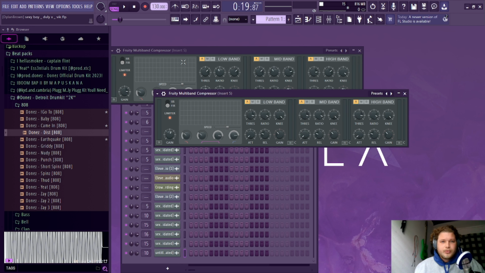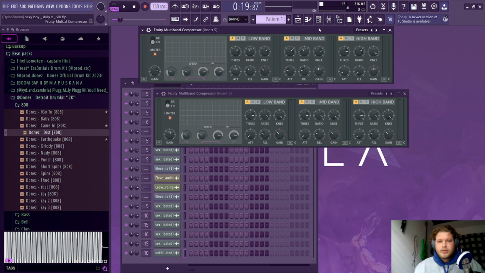Oh, there they are. So my first compressor and my second compressor are working together to really just punch the vocals through.